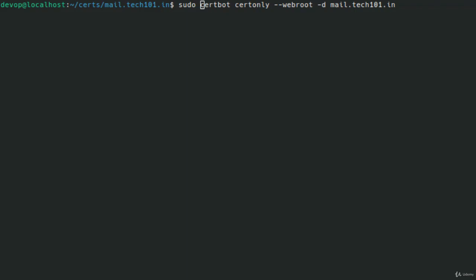CertBot has two ways of dealing with verification files. In one option, it starts its own web service temporarily and places the verification files within that temporary service so that the provider can verify our server. This is useful if you are getting an SSL certificate before having set up a web service at all.